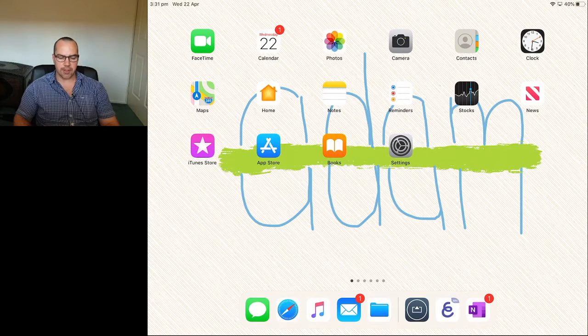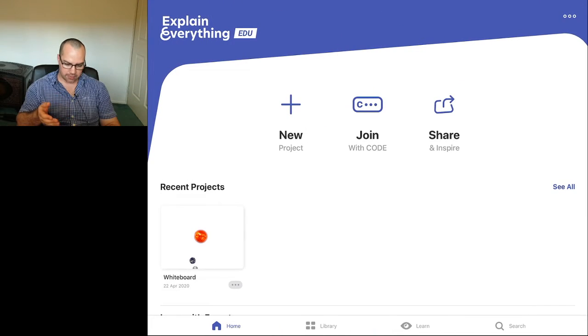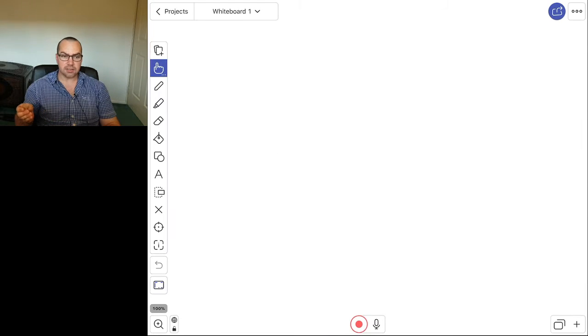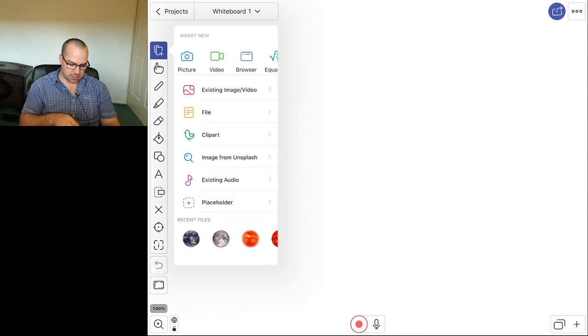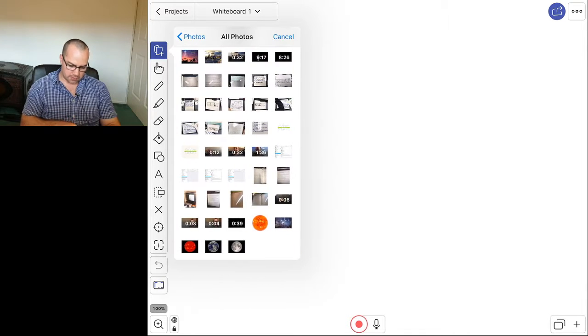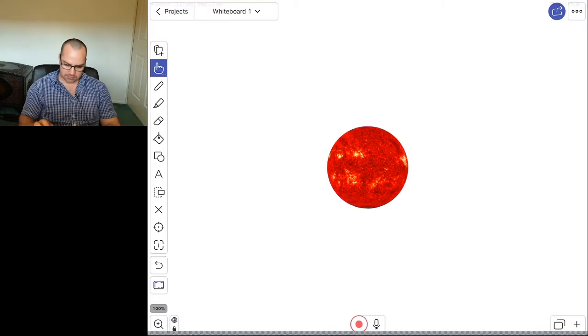Hey guys, this is how to set up orbits using an app called Explain Everything. So if you just hop into Explain Everything, we're going to make a new project with a blank canvas. I'm going to add pictures, and I'm just going to hit existing audio, existing images, all photos, and you can see I've already downloaded my sun.